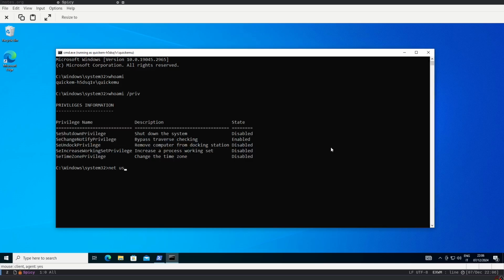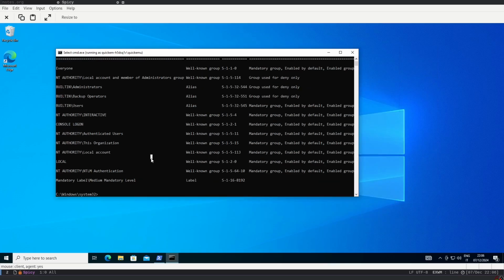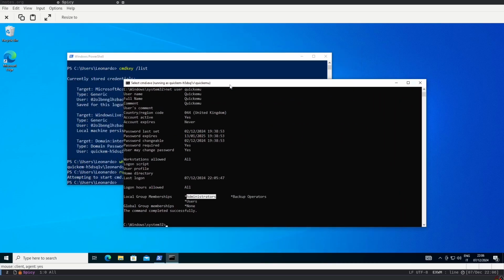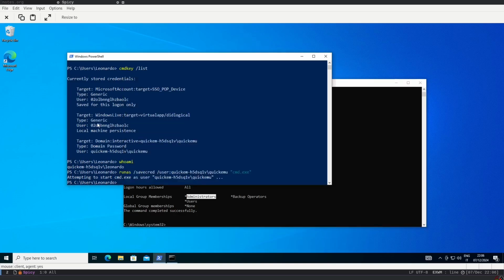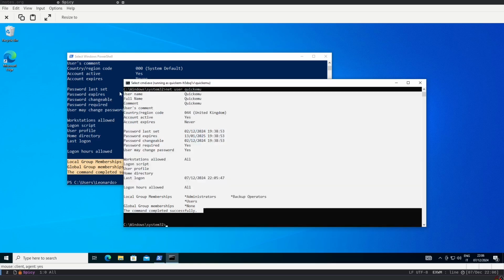This is because if I check my groups, my integrity level is medium. However, I notice that QuickEmo belongs to the administrator groups, so I've essentially already done a privilege escalation, because the user Leonardo does not belong to the administrator groups. By using the credentials saved within the Credential Manager, I was able to essentially change user.